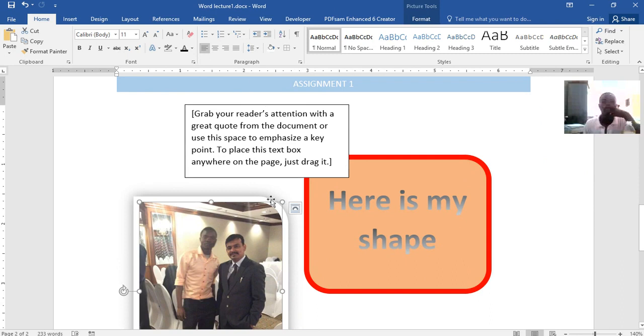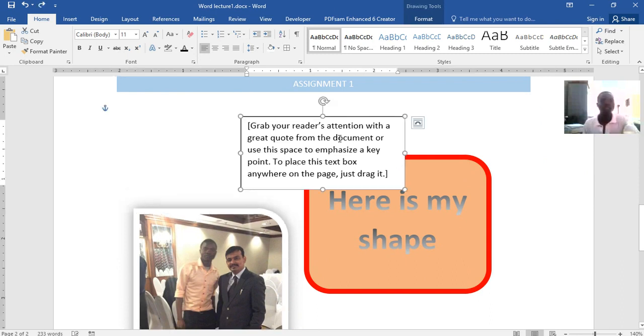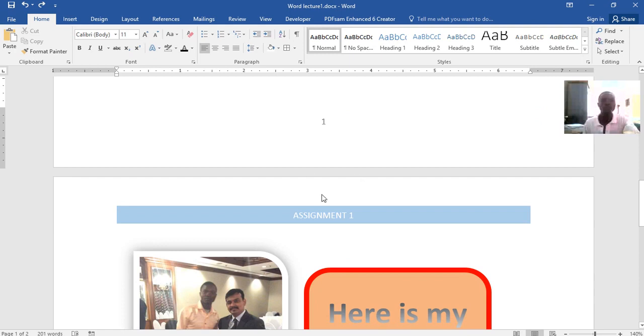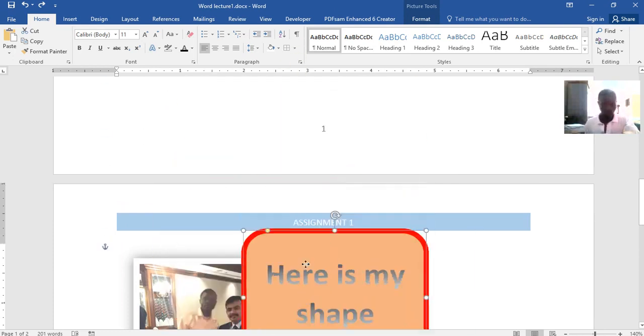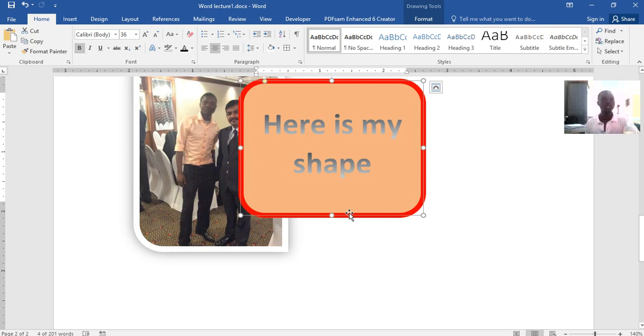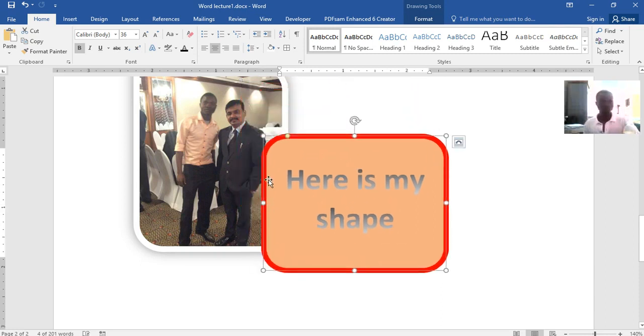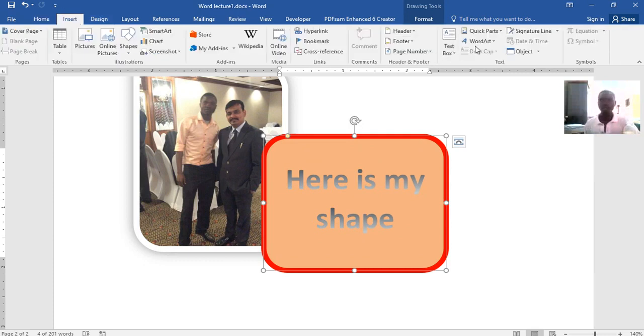Respective to the position, like I said earlier, wherever you are having a blinking cursor, that's where you are inserting whatever you're inserting. So here I will be inserting my text box before this picture, but this one is not affected since it's so flexible and cannot be affected by any other objects. Right, now we are done with insert. Other things you may learn through experiments.